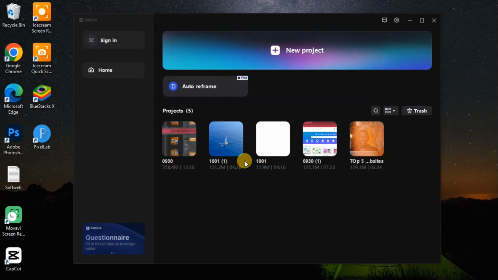So after installing the CapCut, when you open it up on your PC, you are going to see an interface like this.